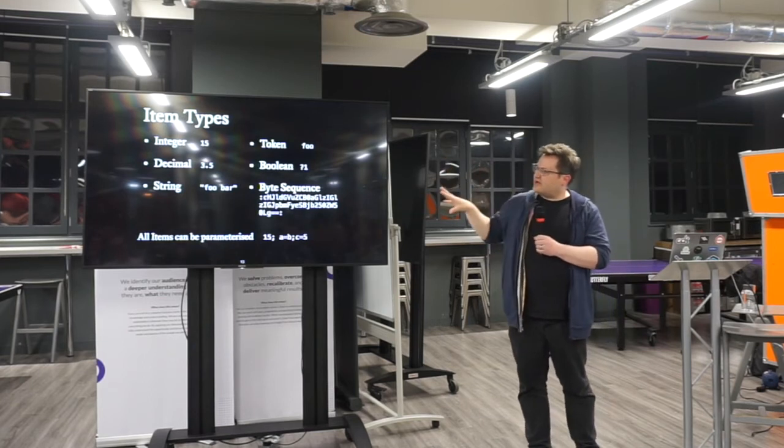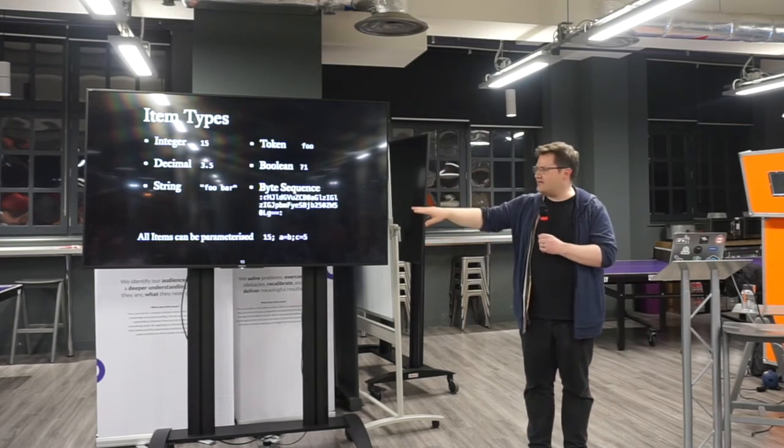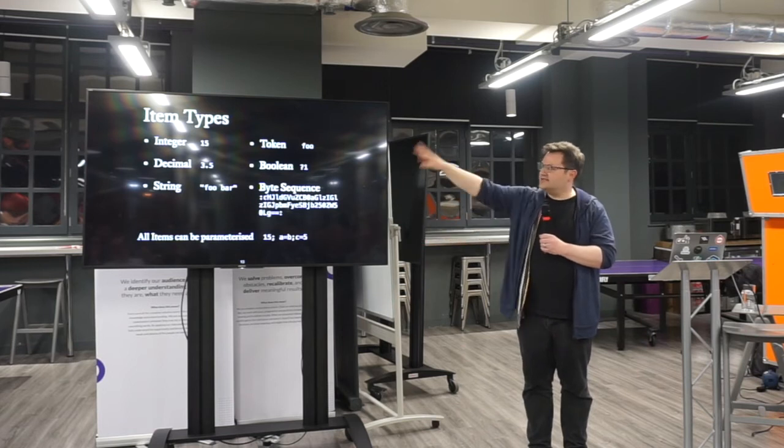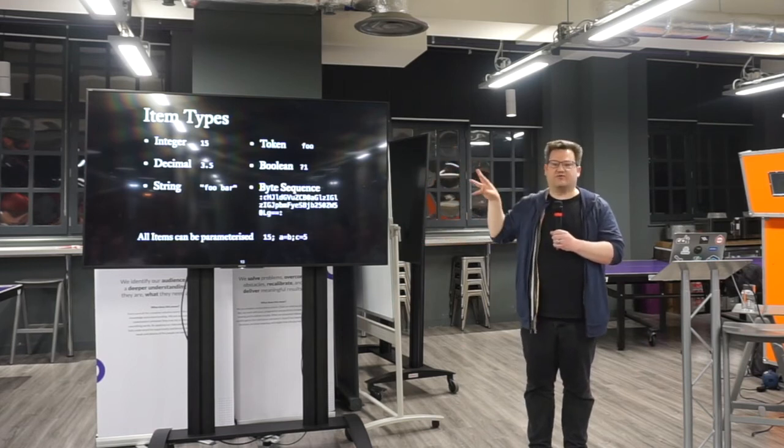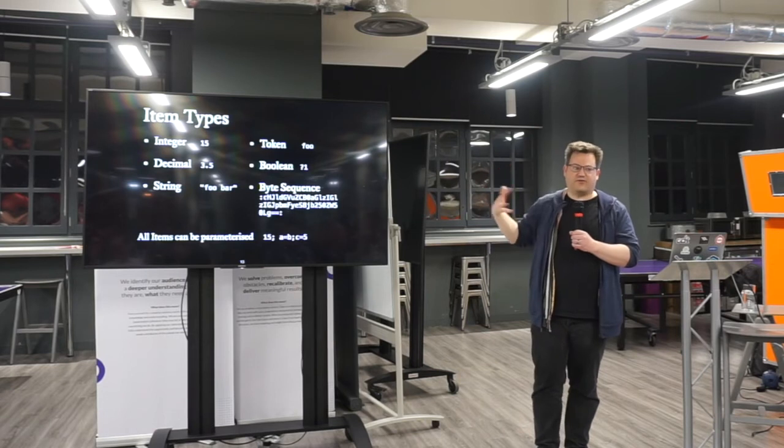All of these individual item types can be parameterized, so you can add information to them and say, okay, it's an integer, but it has a parameter of foo or whatever, and that's so you can extend it with further semantics down the road.